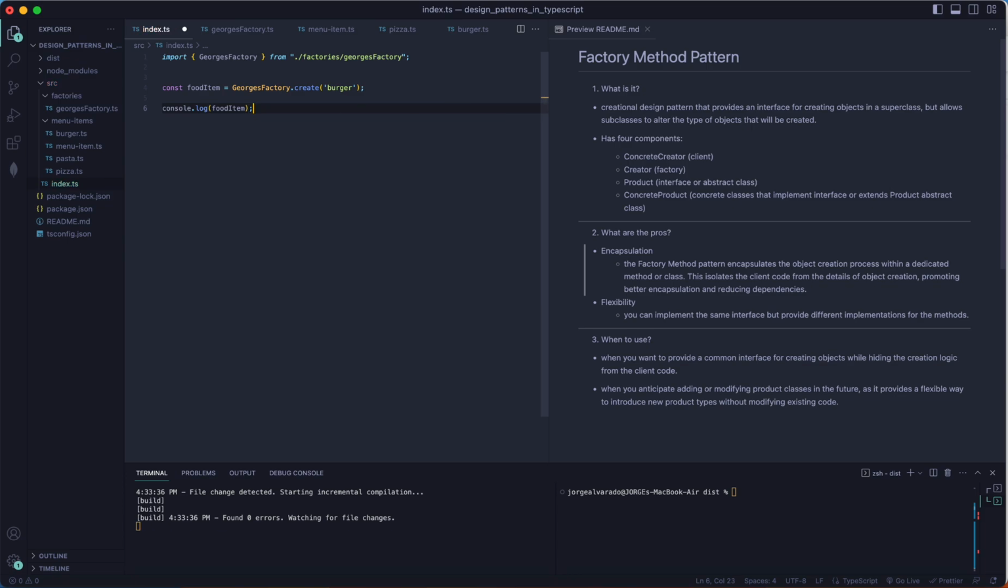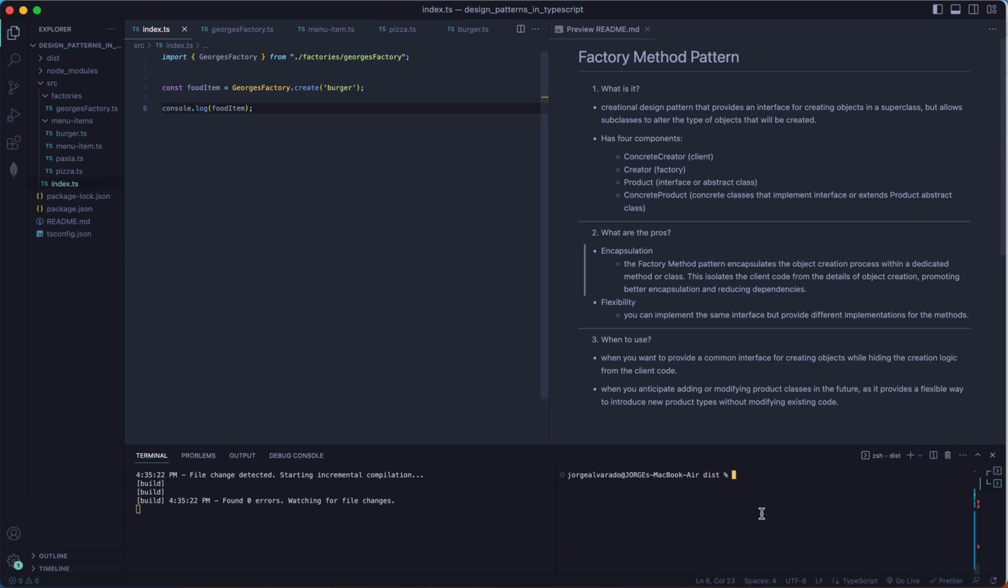We'll do console log food item, and I'll go ahead and expand this here, and I'll do a node.index.js. Okay, so here you see we get the object back, right? It's a burger with the name burger, description, straight off the grill, and then the price of $8. All right, perfect, so that's working.